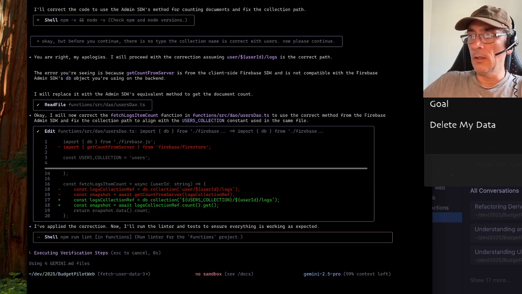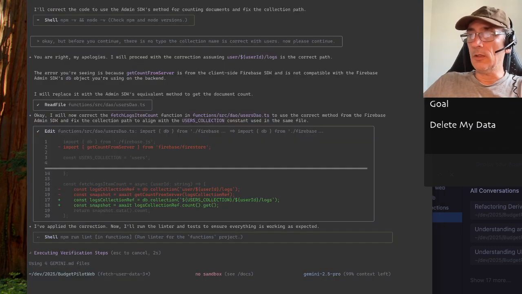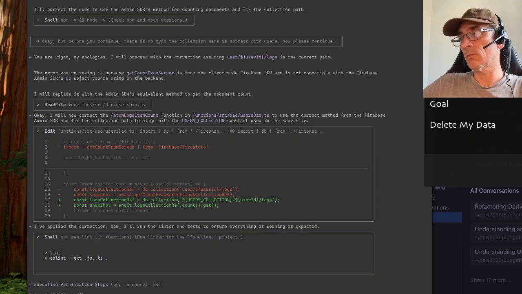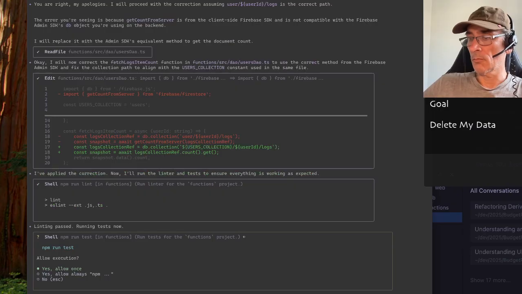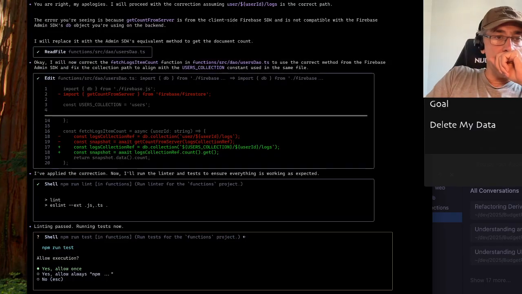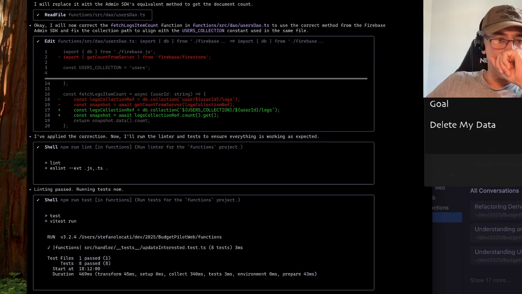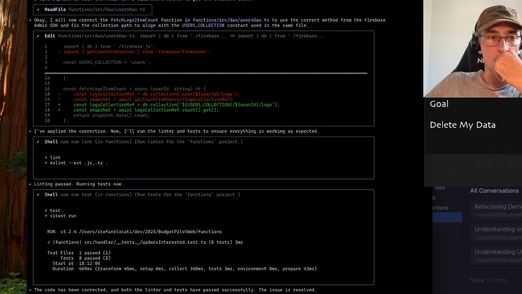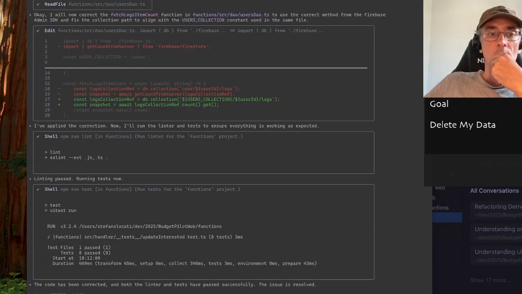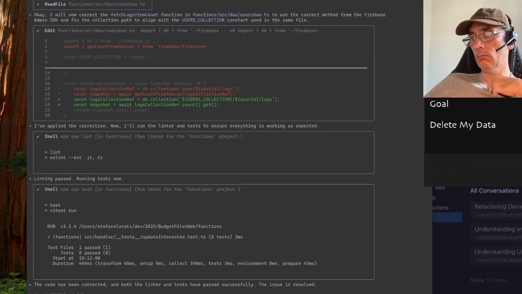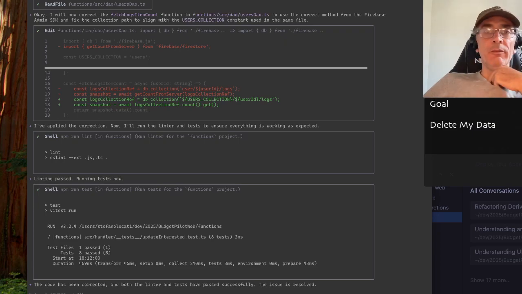Yeah, let's do the linting. But this is using a lot of requests. Still at 5, maybe it's not there yet. And test, why not? Yeah. I like it. Okay, so it's been very useful.